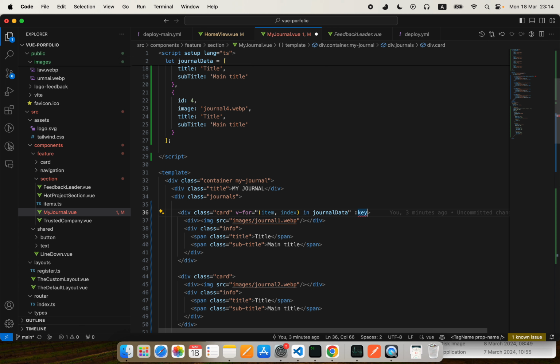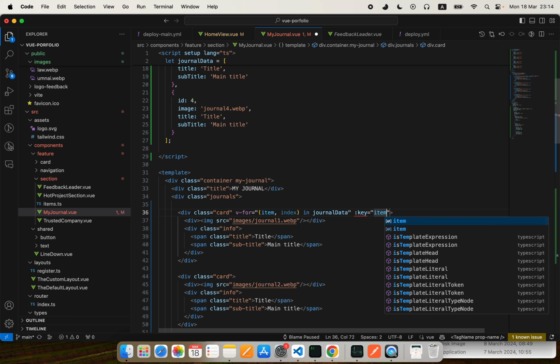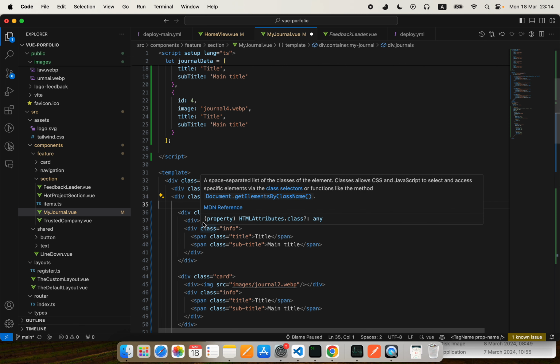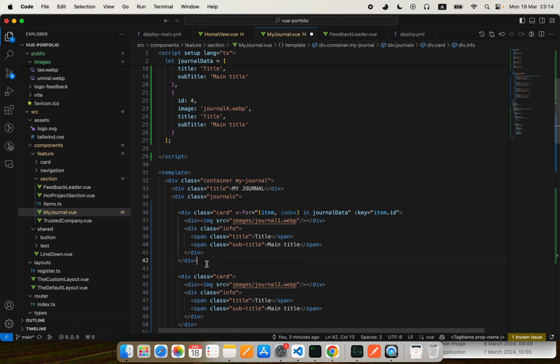So we should have a key so that Vue.js can tell which record is which. And for the key, we can use the index, item dot id, and now we can render the list by it.